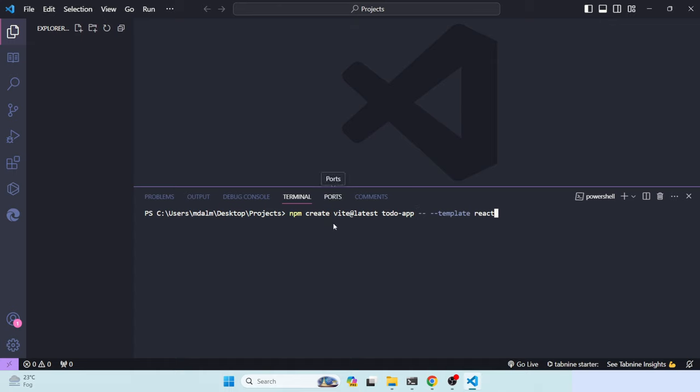So this is npm, and this is the create command. So npm create vite@latest. This will create an app, and the app name will be Todo app, and this is --template react. That means we are going to use React. So that's what we defined, and you have to press simply enter.